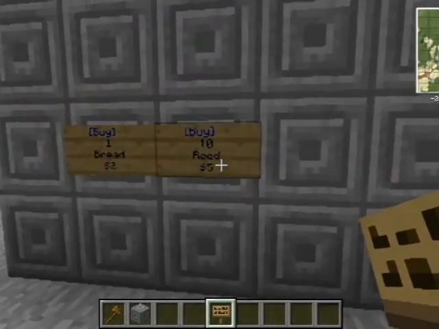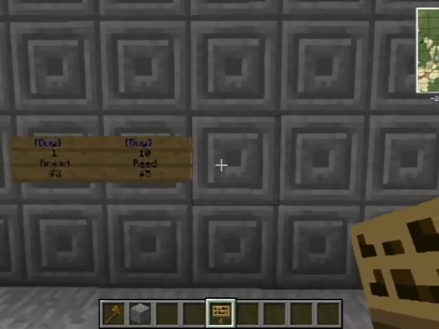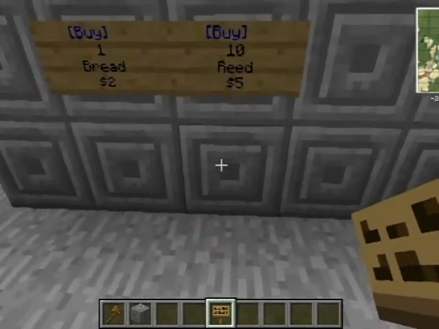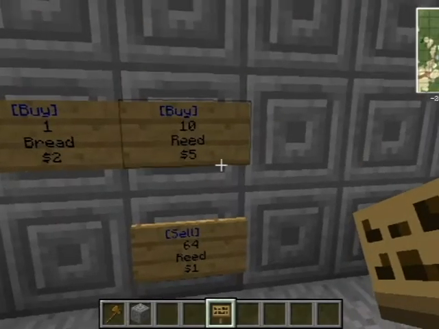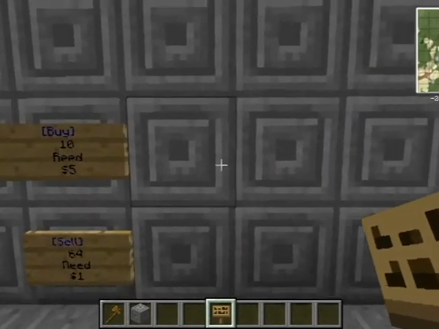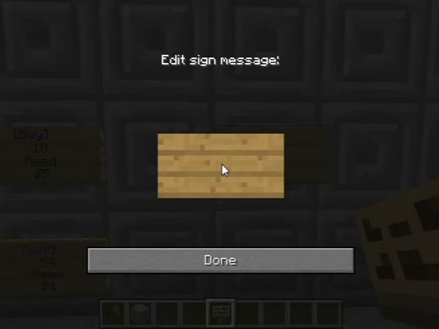Now here's the fun part. We're gonna do a sell sign. It's the exact same thing. The sell sign is gonna be bracket sell, then bracket. The amount, you can say a stack, which is 64. And let's say reeds for, let's say $1. Wow, I'm cheap.